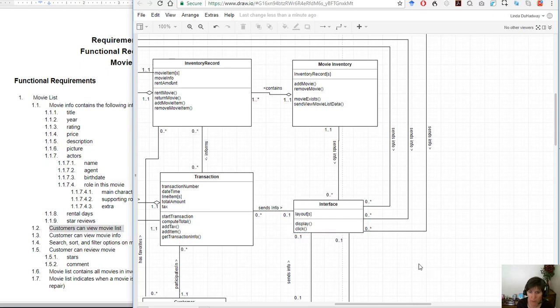Notice when we check functionality, we want to check both that the function exists and that the data they need exists. So this display function is going to need a layout, which it has. It's also going to need a movie list. So let's see who has the data for movie list, and that's the movie inventory. And sure enough, there's functionality, send view movie list data. Okay, so that functionality exists, that a customer can view movie list.